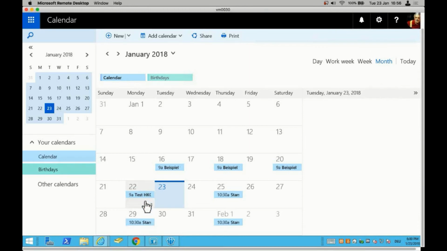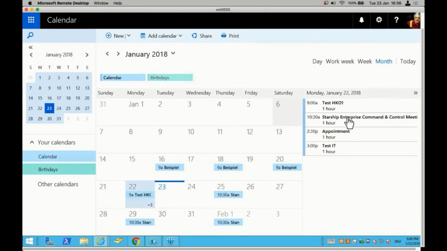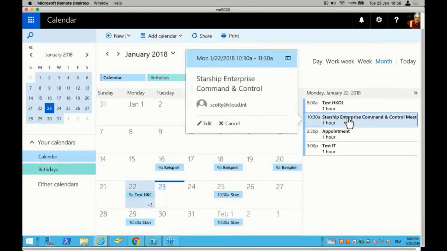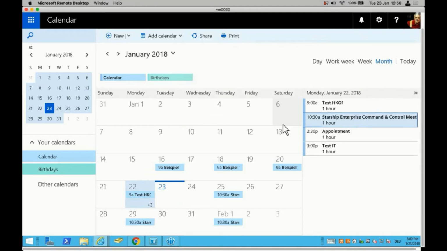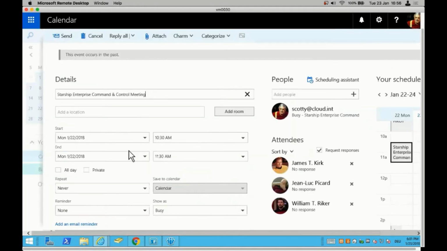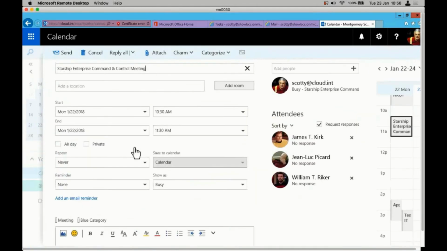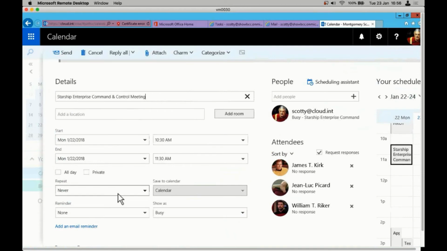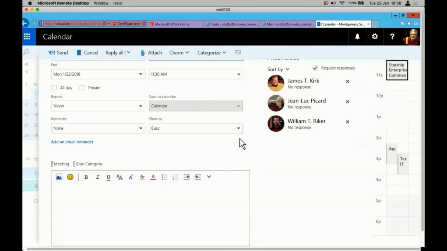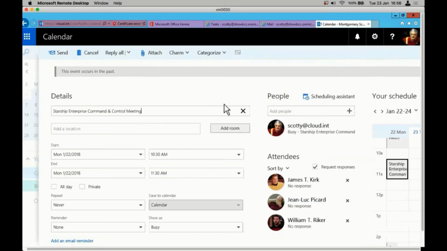So here, I wish I could make this bigger, but you can see here I've got a Starship Enterprise Command and Control meeting. If we go into that meeting, and this is in Exchange, you'll see that we've got that meeting and nobody's responded to it at the moment. Now we've not set this to repeat because in our migration task we actually said that we wanted this to be set as separate entries.